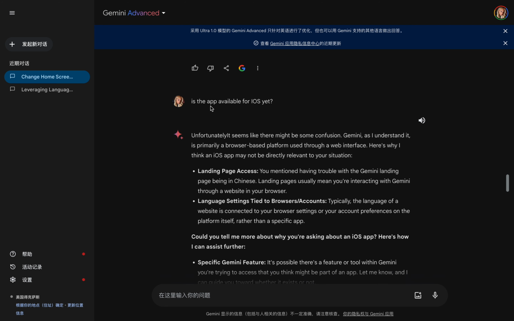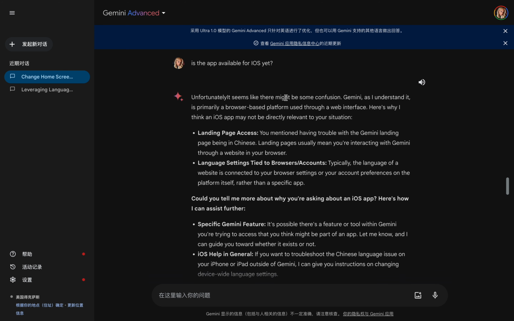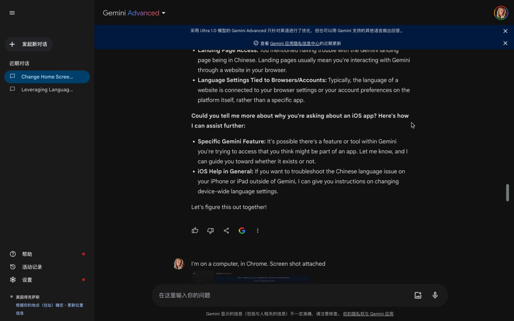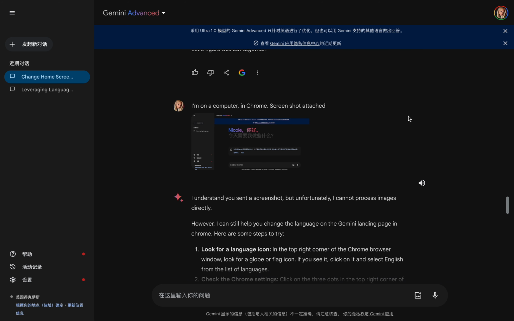And so I just kind of asked if it's available for iOS yet. It tells me, unfortunately, it seems like there may be some confusion. Gemini, as I understand it, is primarily a browser-based platform used through a web interface. Here's why I think an iOS app may not be directly available. Okay, anyway, moving past that, I was just checking to see if it was released for the iOS app yet. Anyway, so I said, I'm on a computer in Chrome, screenshot attached.